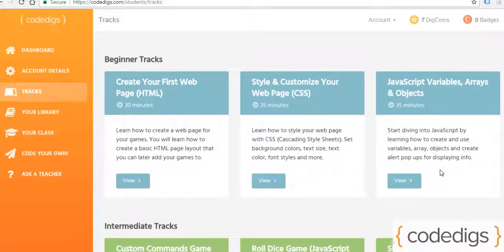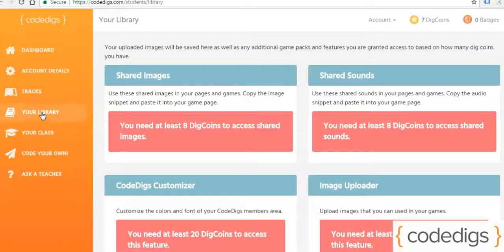Okay, well, you may be wondering, what can I do with these dig coins? I've earned 7 here. Is there anything that I can do with these dig coins? What's their purpose? Well, if you come over to your library, you'll see here there's a bunch of different sections that you can access with your dig coins. I haven't earned enough dig coins yet.